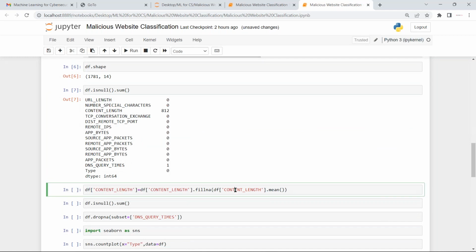The second way is that yes, you can fill the missing value by using mean, median, or mode depending upon the type of the data. If the type is numeric, you can go ahead with the mean or median. If your data type is character, we just drop all the character columns.